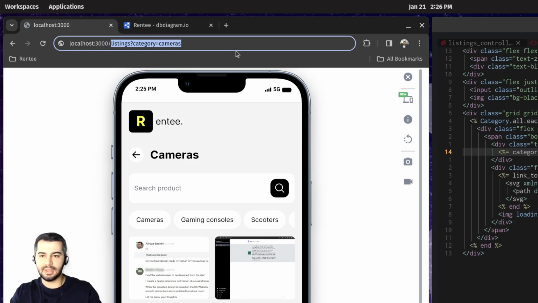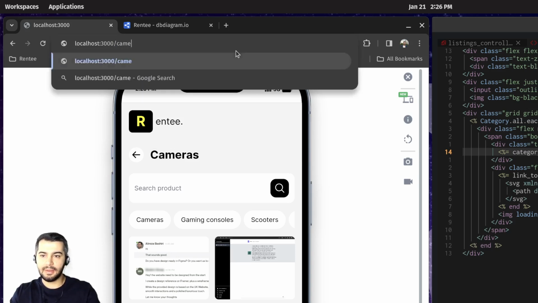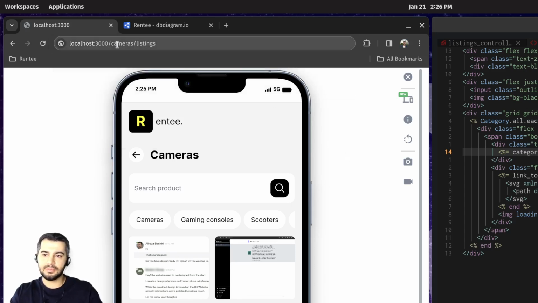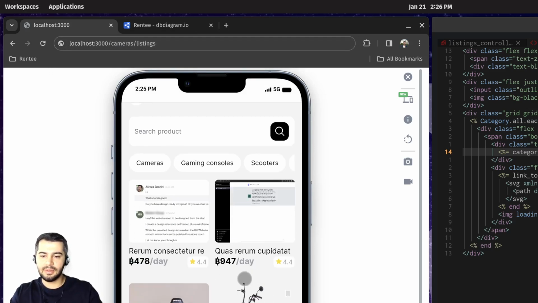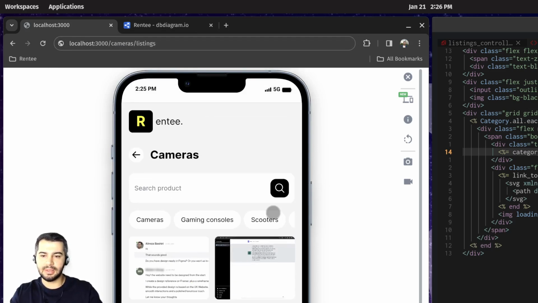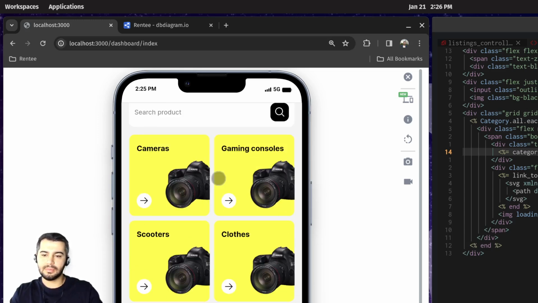not sure if this is such a great idea, but how about cameras and listings? Yeah, so we prefix the URL with the category, then we show it. This could be a good idea. And let me check with the design.